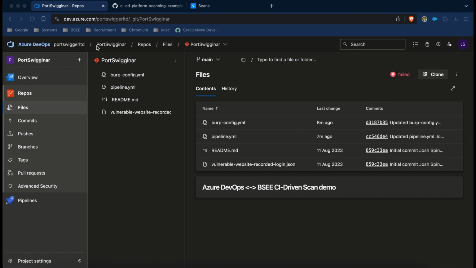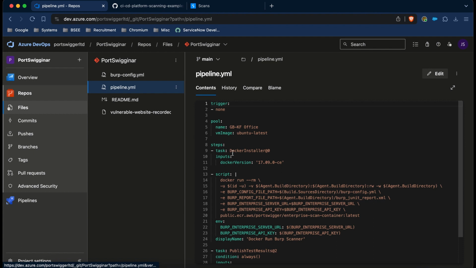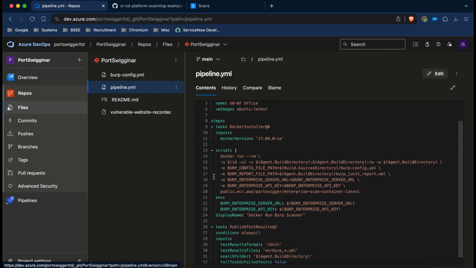In this video, we're going to show you how you can use Azure DevOps to run a Burp CI-driven scan. Now, in our repository here, we have a few files. We have a configuration file for the pipeline, a configuration file for the scan, a README file, and a recorded login JSON file. In our pipeline, all we say is we're going to install Docker on our agent, and using Docker, we're going to run our enterprise scan container.